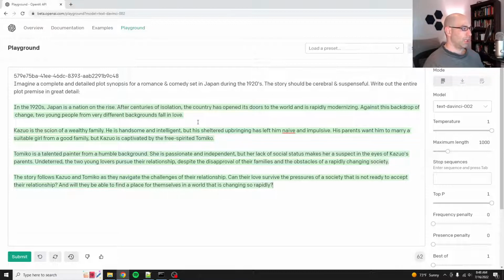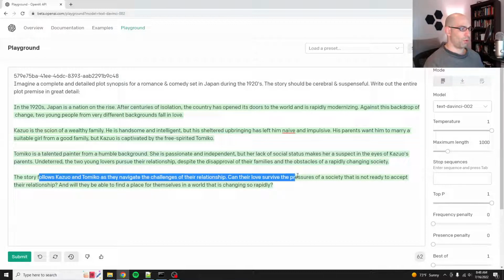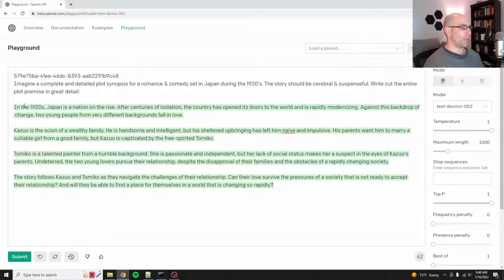It's doing all right. So it does a pretty good job. It's almost like a movie poster. It's not actually writing out the story. But this is good enough for now.